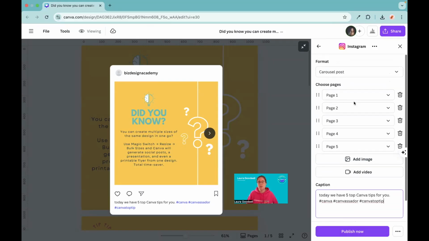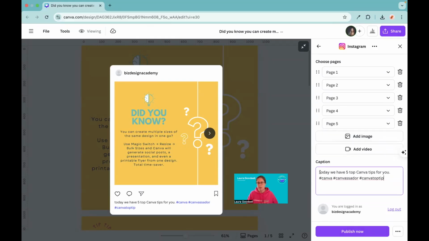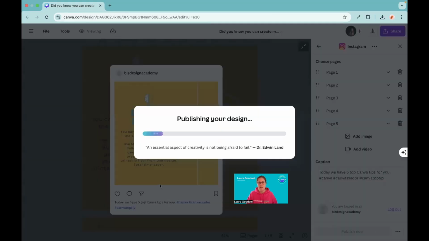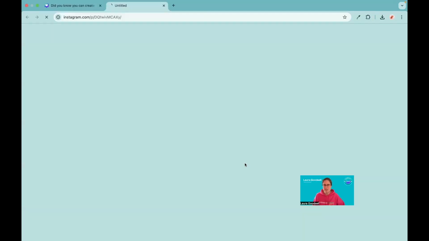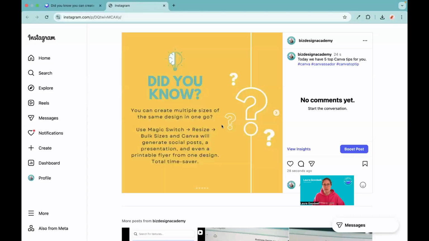And once I have done this, chosen my carousel post, all my pages, let me put a capital in there. Today we have 5 top Canva tips for you. I'll leave it as that. I can always edit it later. Canvassador and Canva top tips. So we've got our hashtags in, and then I can just hit this button here and it's publishing my design to my Instagram account. There we go. It's now telling me your design has been published. Let's click check out your post and see what it's done.